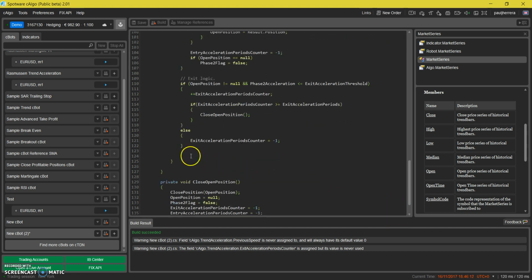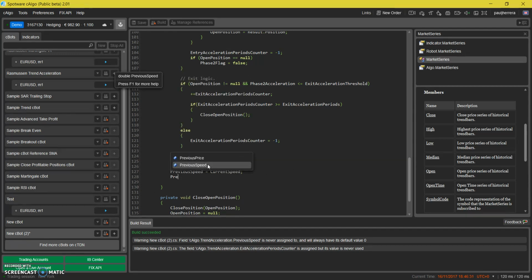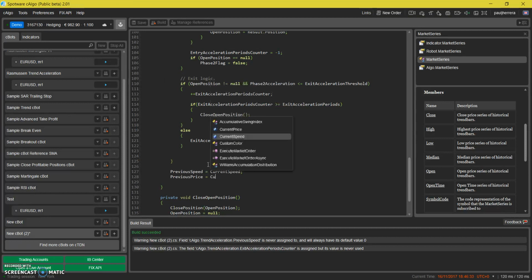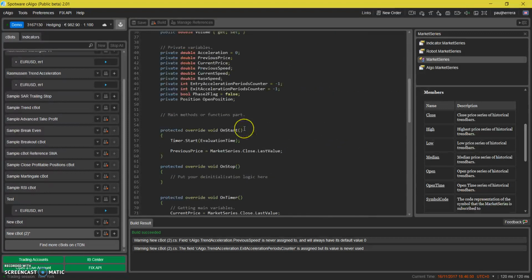And finally, let me check this here. Here we have the previous speed will be the current speed, and the previous price will be the current price. And we are setting things for the next run, for the next time the on-timer method is run. And that's it. We pretty much have all the logic of the bot.